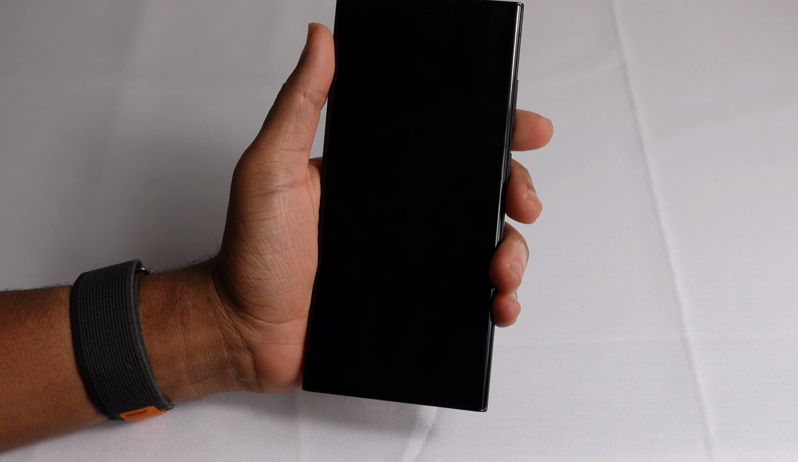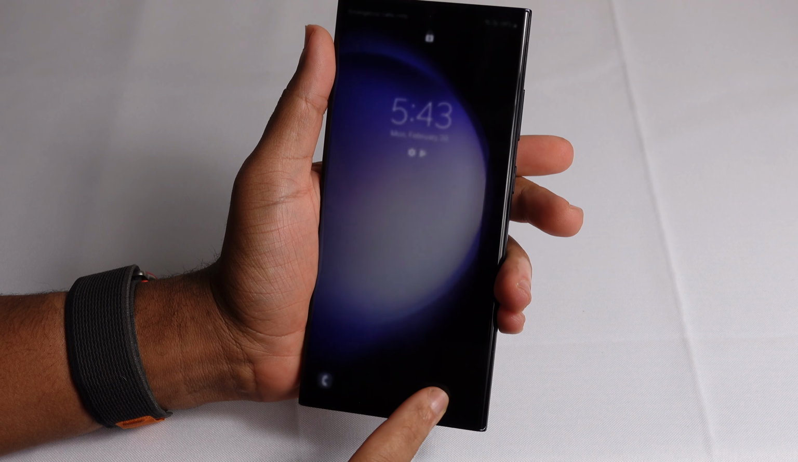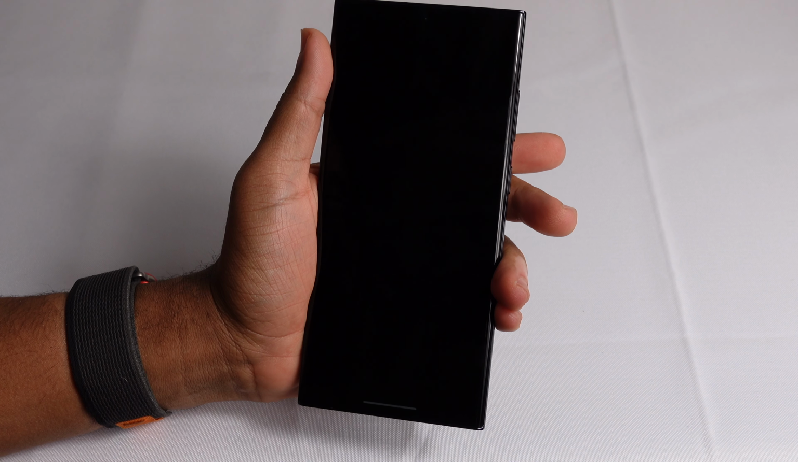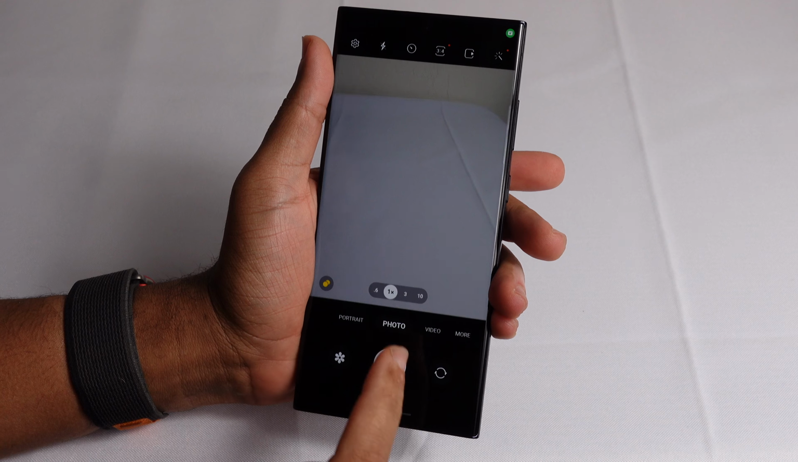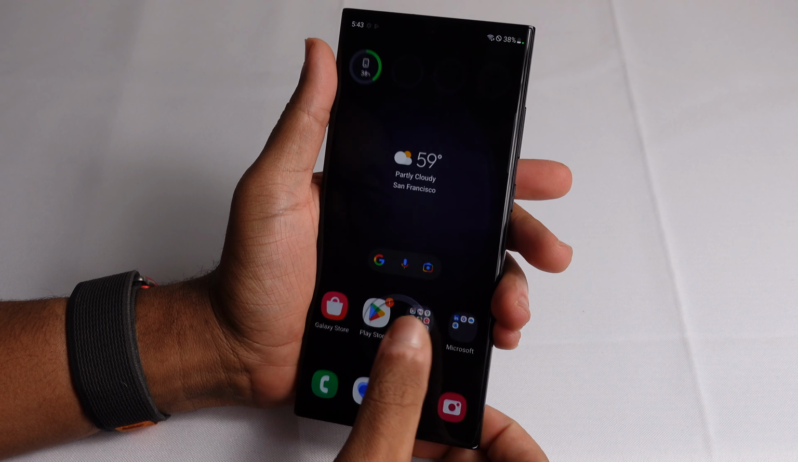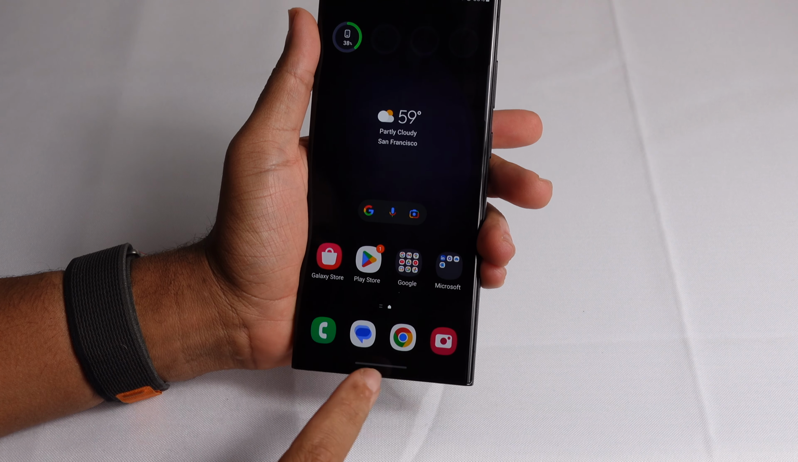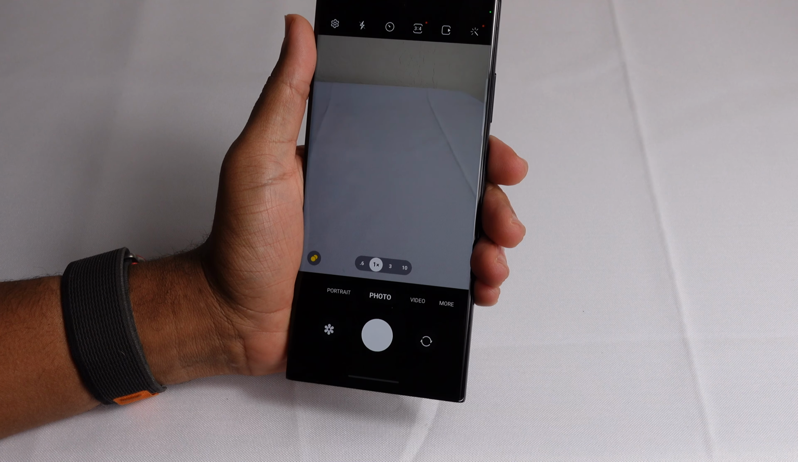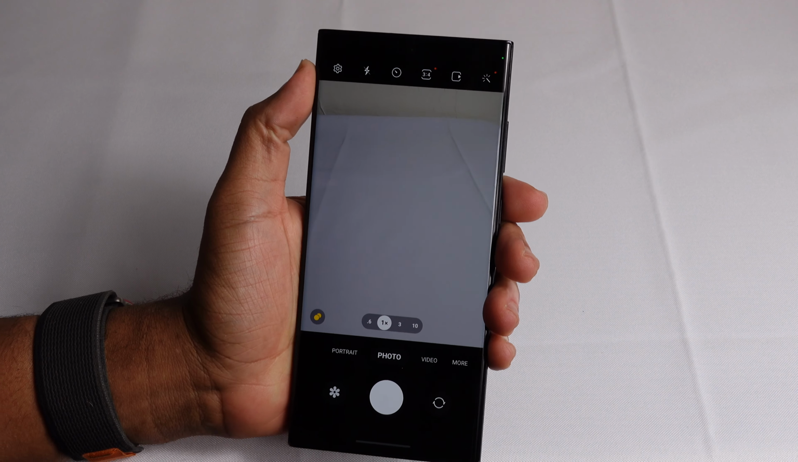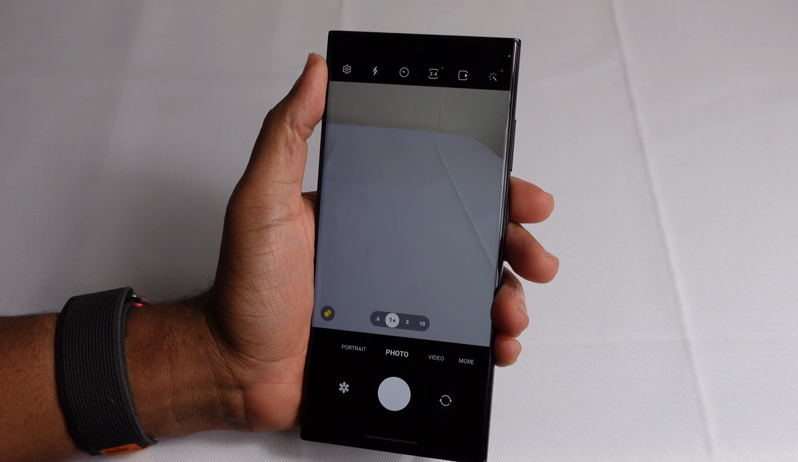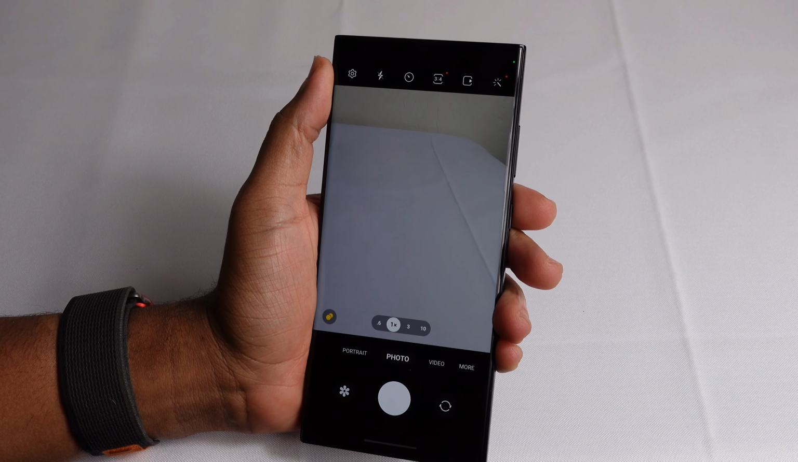You can also access the camera from the lock screen just by sliding over from the bottom right, and that opens up the camera. And of course, you see once we unlock the device, there's a camera icon in the lower right, and we can tap on that to open up the camera.